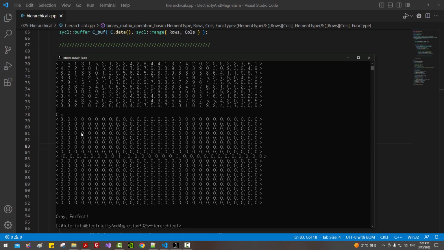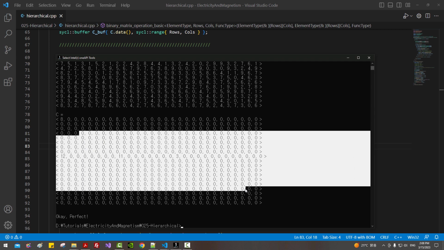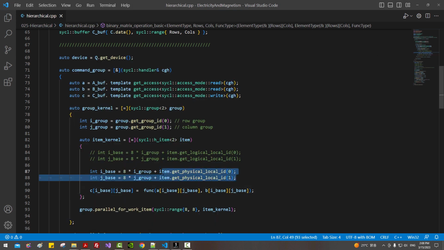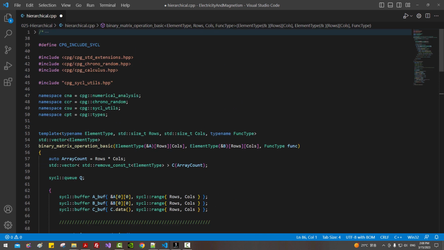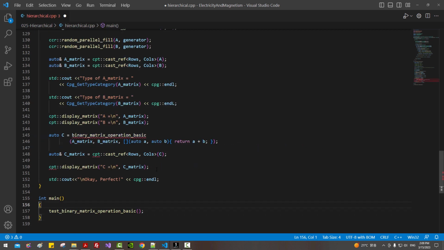Note, C is all empty. This physical local ID does not work. I will disable it, then re-enable it. Scroll up, I will rename logical. Copy this function name, Control End. It is now logical.